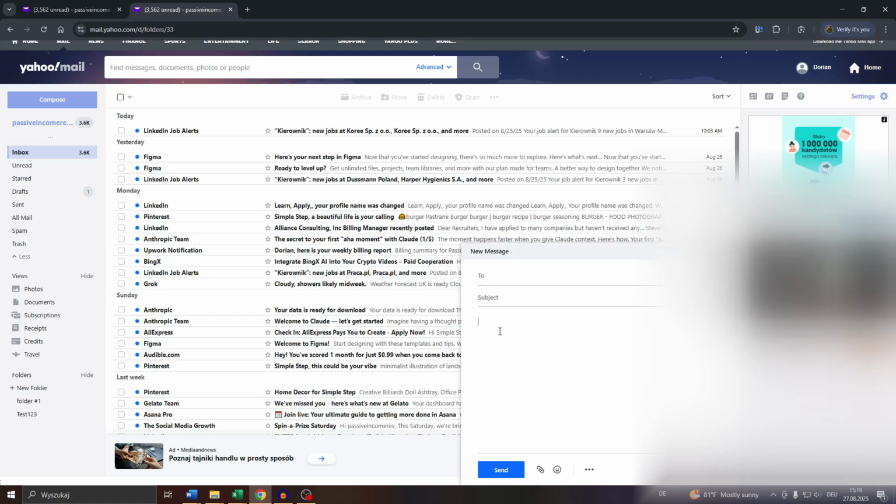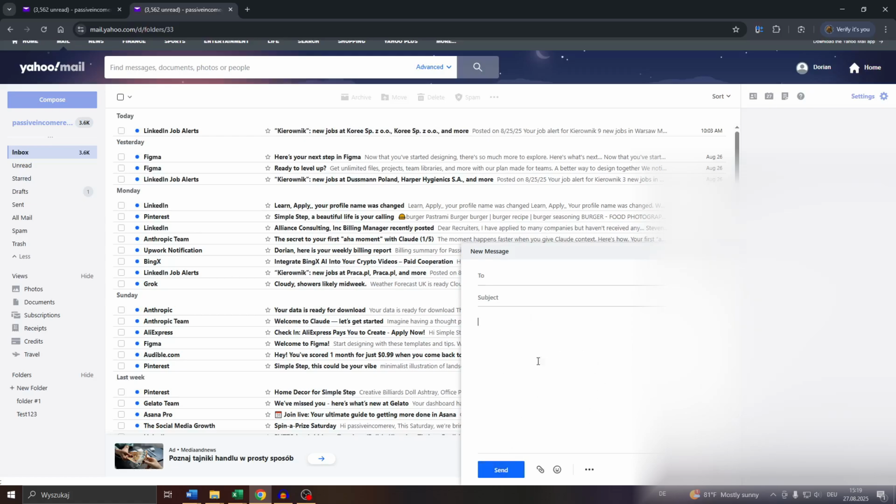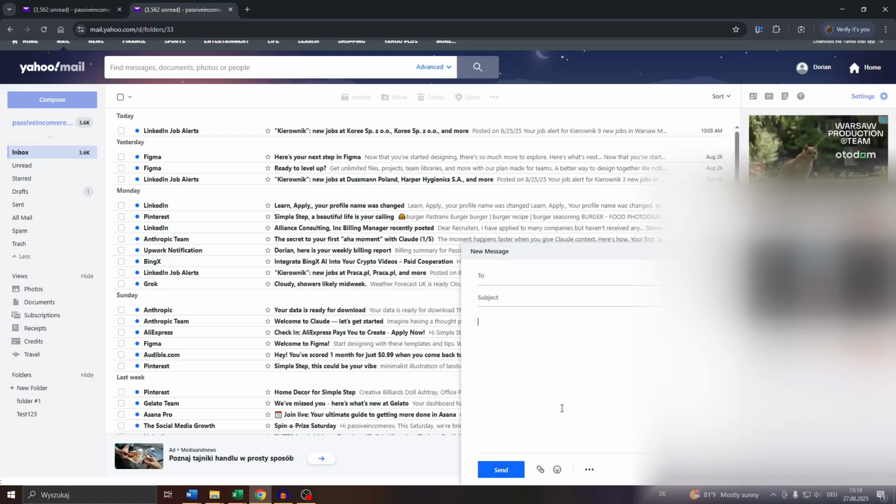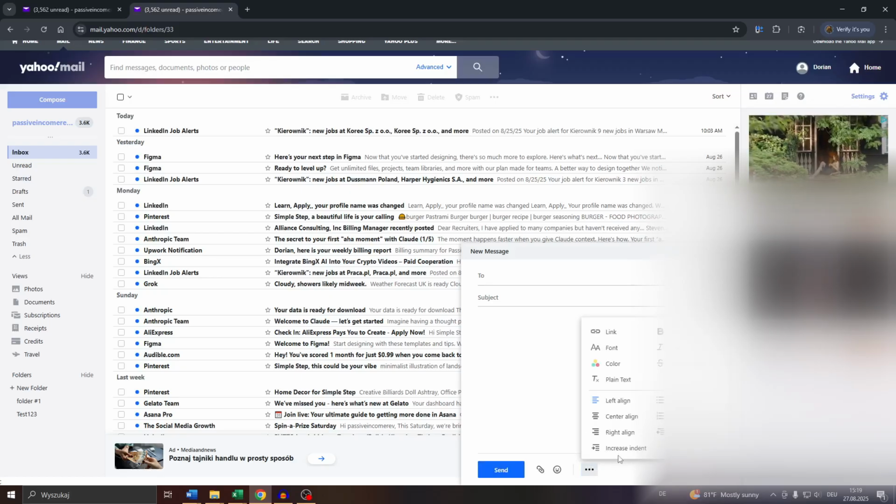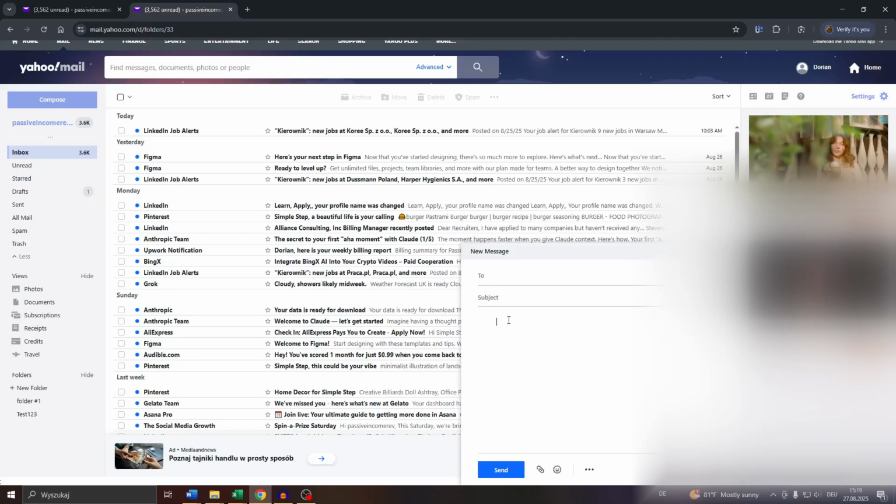So before you send the given email, guys, you may also adjust the given email indent. To do that, click on these three dots here at the bottom, more options. And here from that menu, simply select increase indent, just like that. And there you go. Now the indent has been moved.